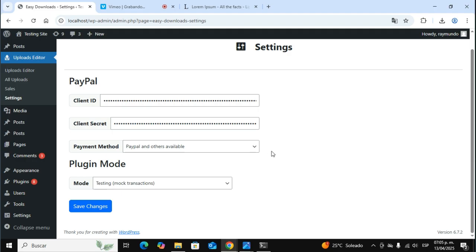One is PayPal and others available. This option displays the PayPal button as well as other payment methods. But you also have the option only PayPal. If you select the option only PayPal, then the checkout process can be carried out by using PayPal only. Okay, so you have two options. You can display only one PayPal button, or you can display several payment methods.